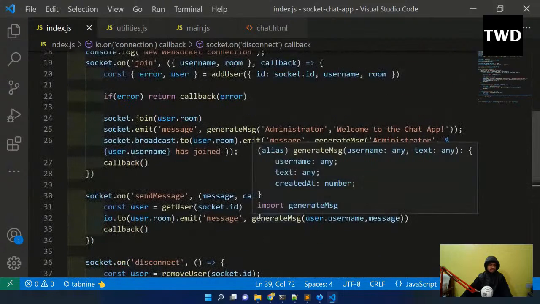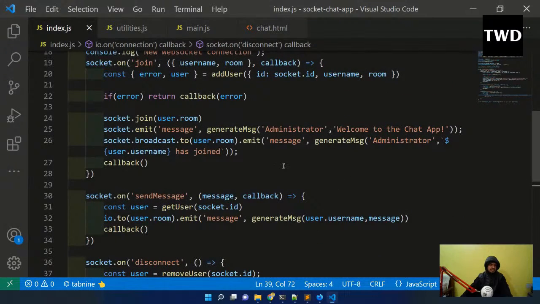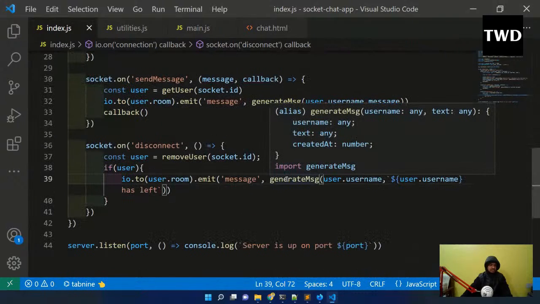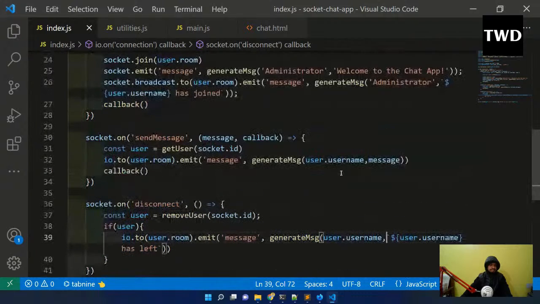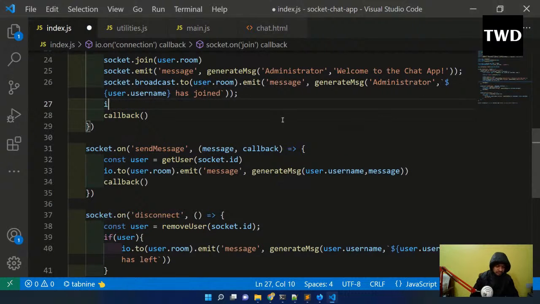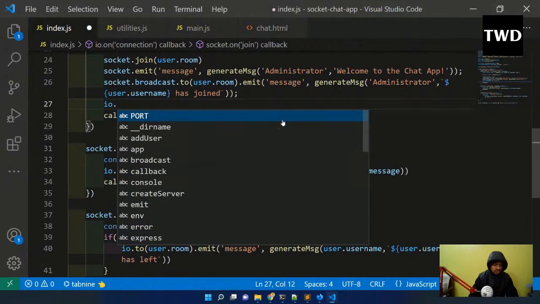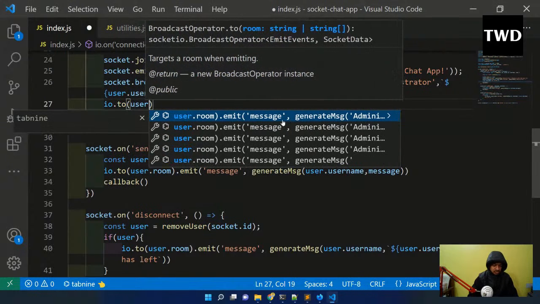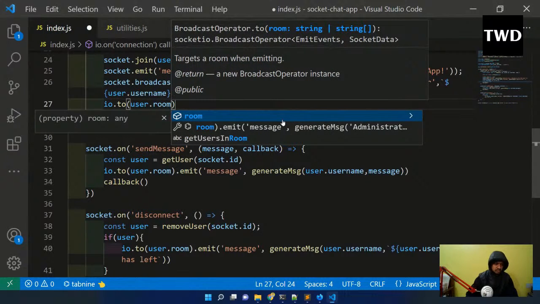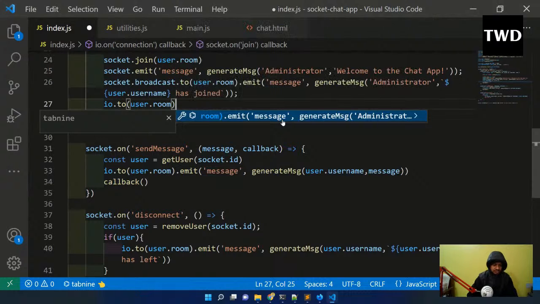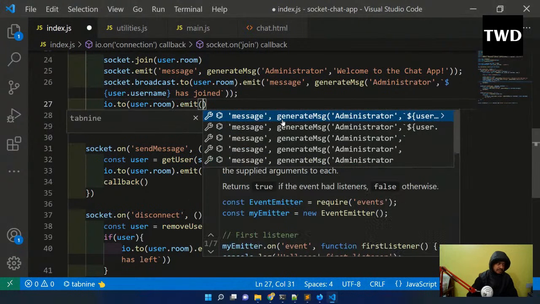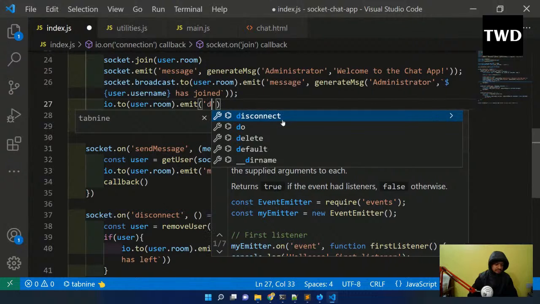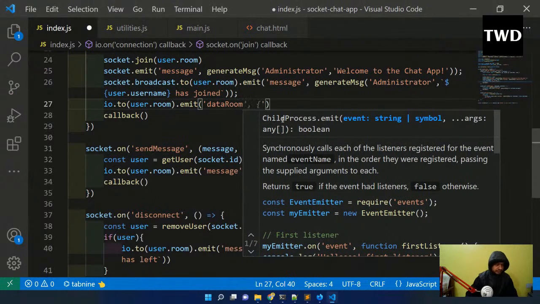So here I have to come, where is this join, welcome to the chat app, user has joined. After this I have to emit the room name also. So io.to(user.room).emit, and data room. This is a variable name which we are going to catch.